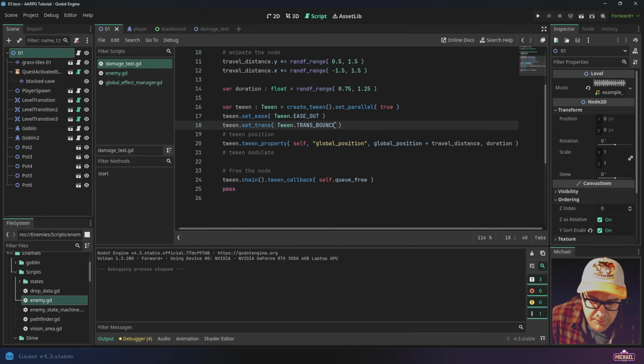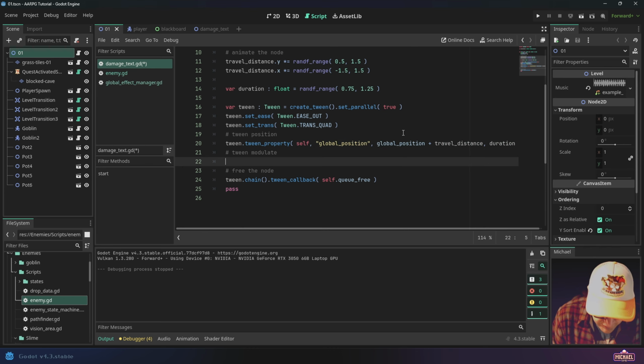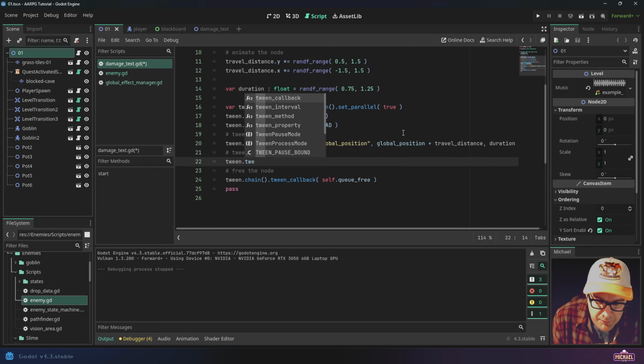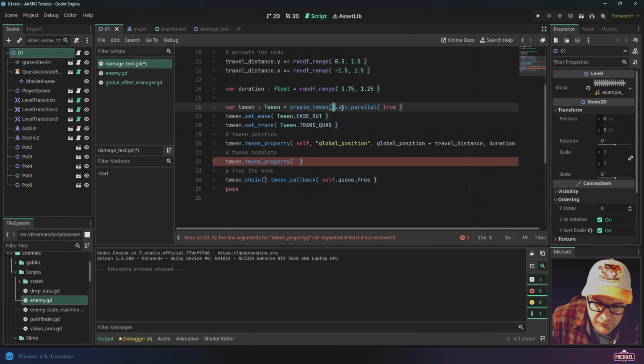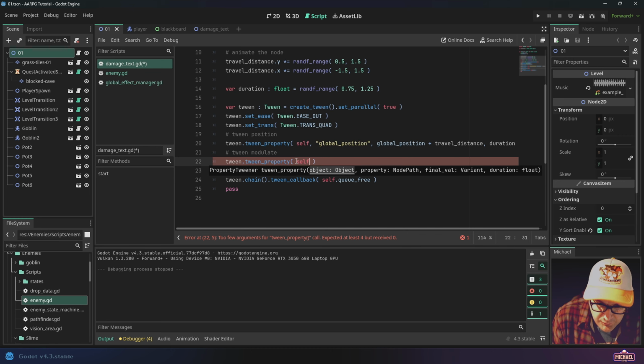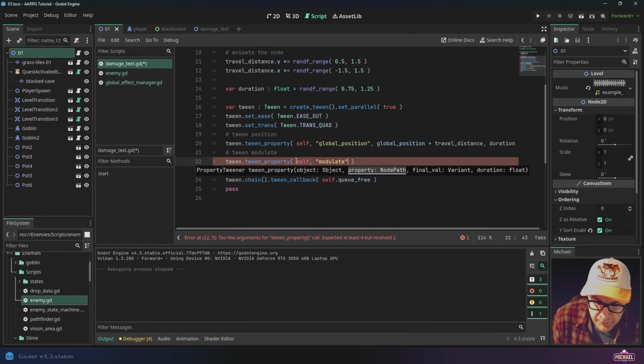All right, I'm going to set this back to that quad that I chose, because I like that one, and I like this motion transition now. We just need to modulate it. So let's go ahead and say tween.tween property. And because, remember, we've set these in parallel, this other tween will happen at the same time. So self is what we want to tween. And here we want to tween the modulate. So I'm going to just start typing that. There we go, modulate.